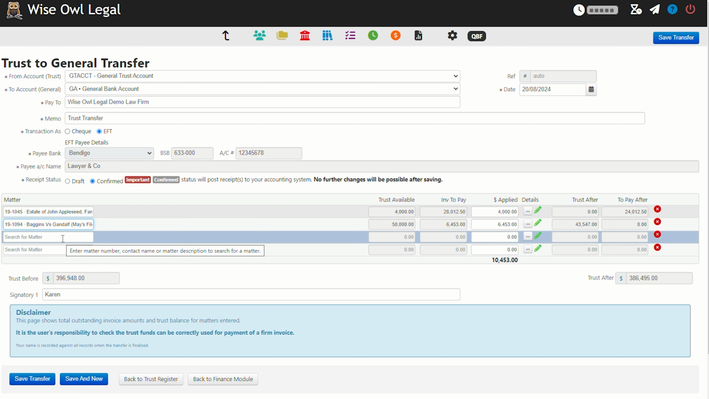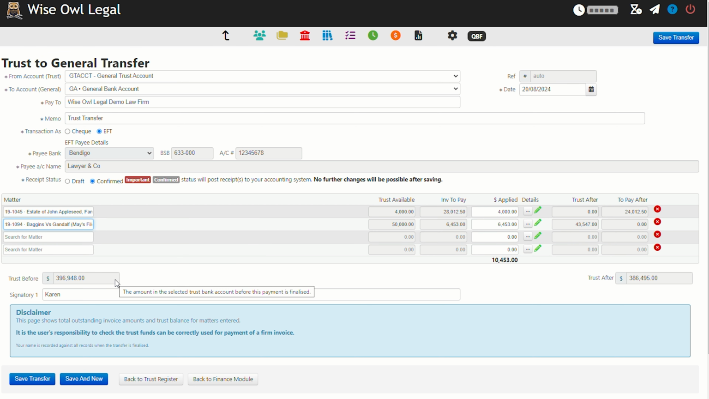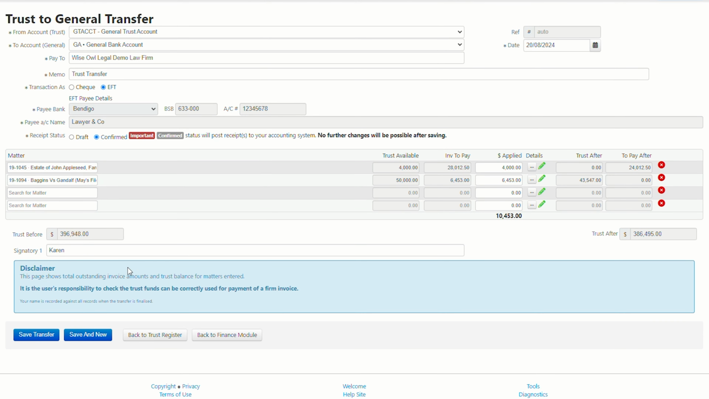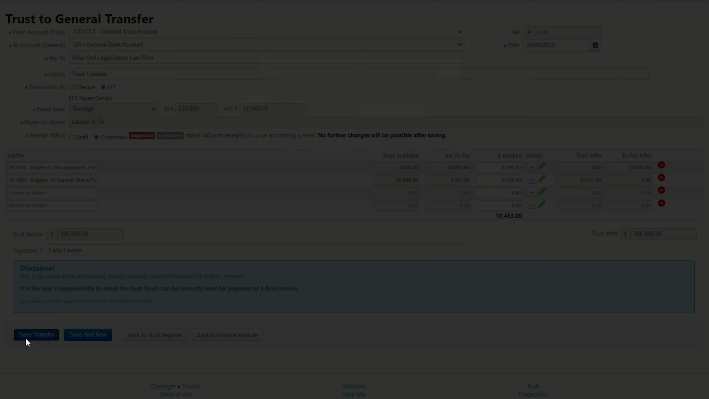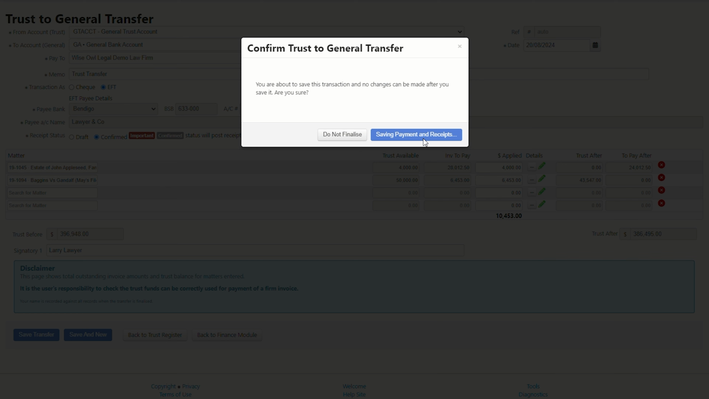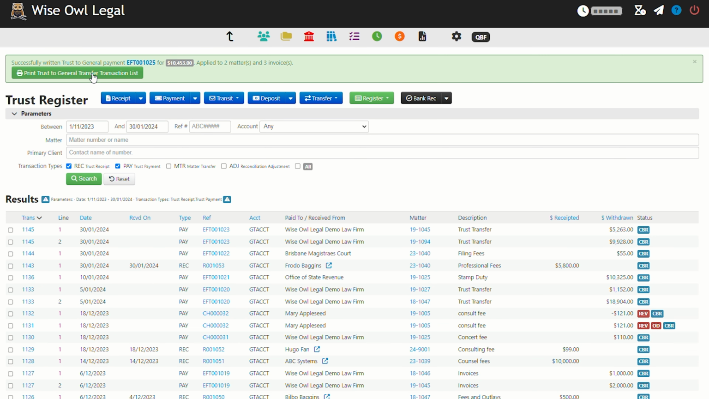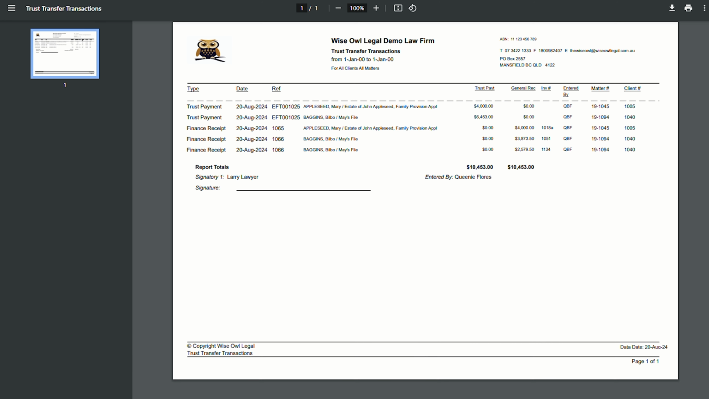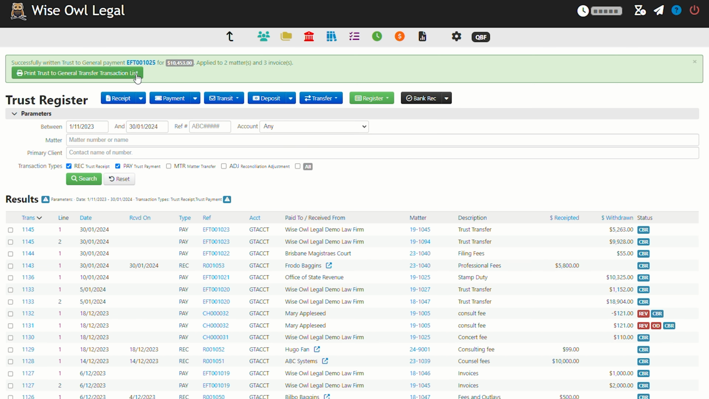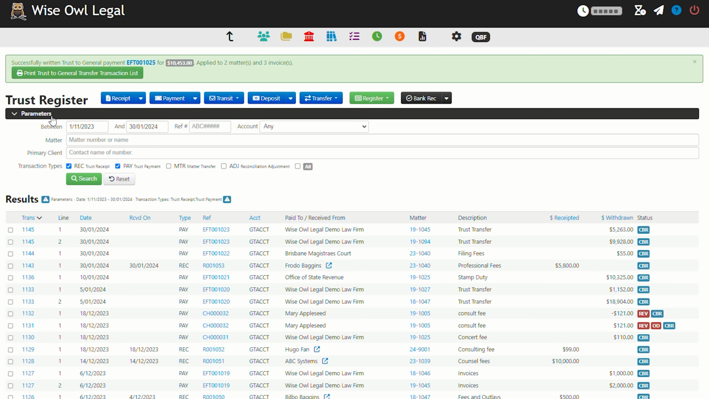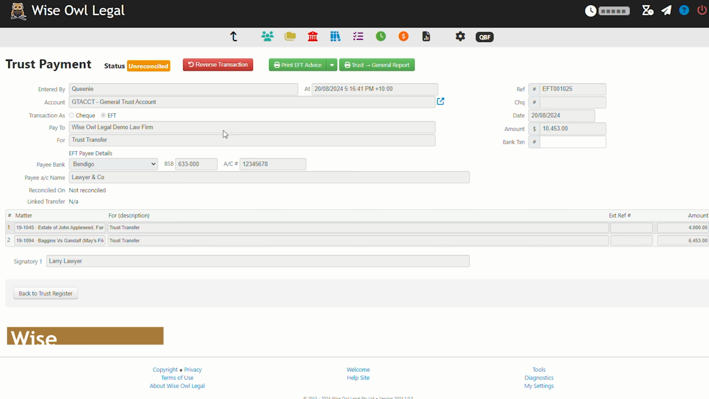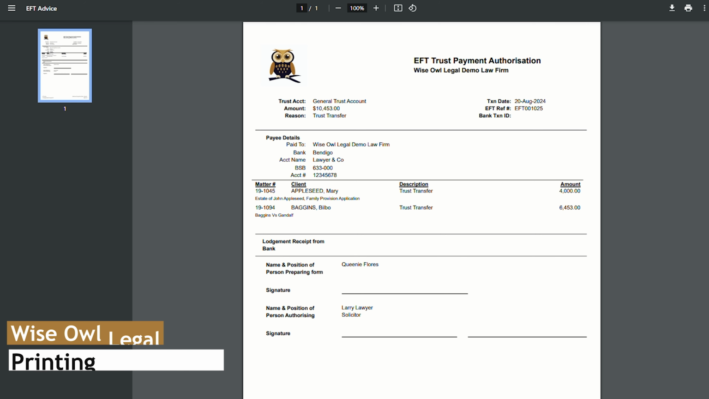And we're going to get some money from Alicia Moore. We're going to transfer these to the signatory, Larry, save the transfer. And then we can print the trust to general transfer list. That's the money coming out of the trust account. And so you can just keep having multiple tabs so you don't have to do everything on one screen, which is really useful. And then you can print your EFT advice. And there we have it.